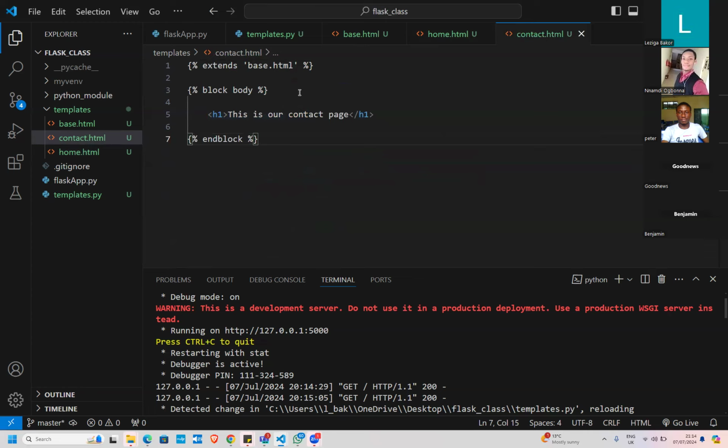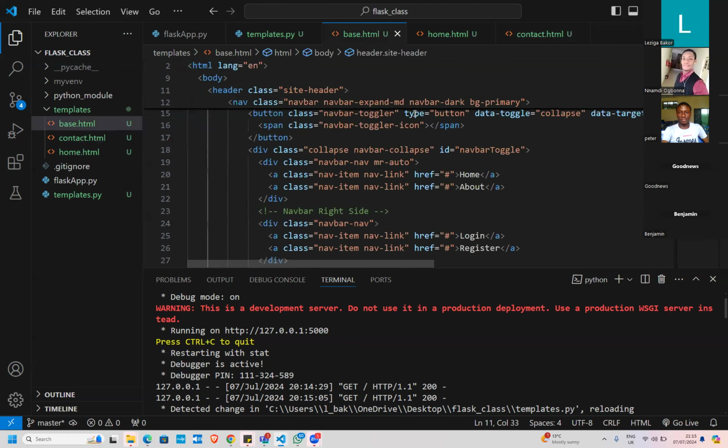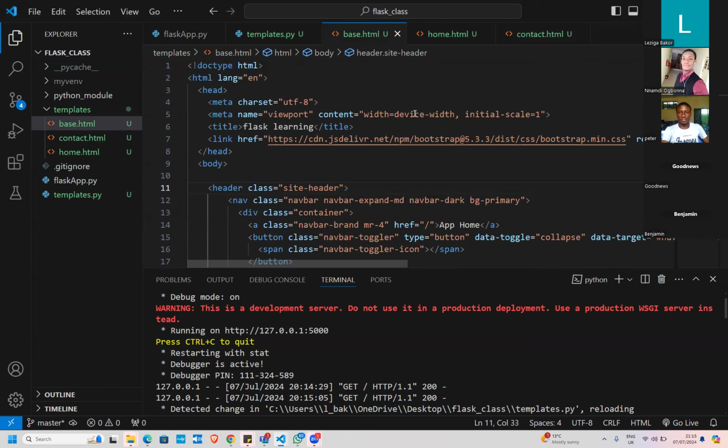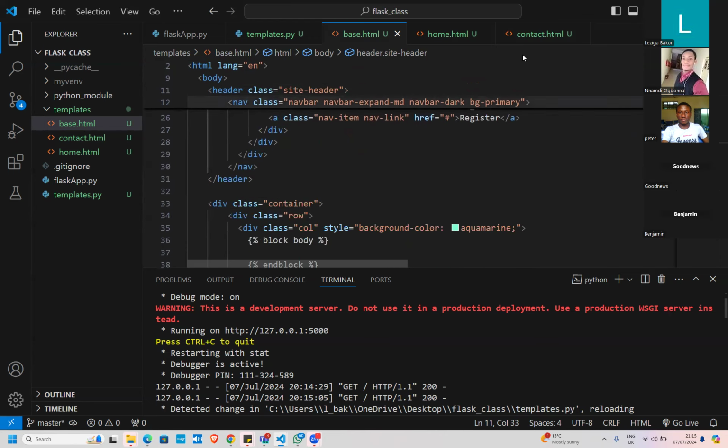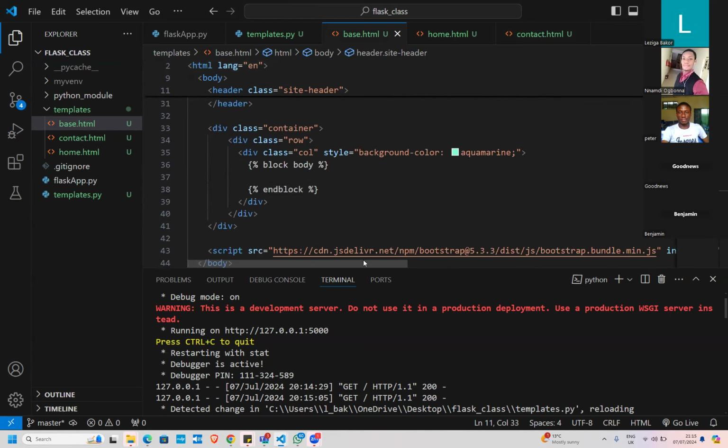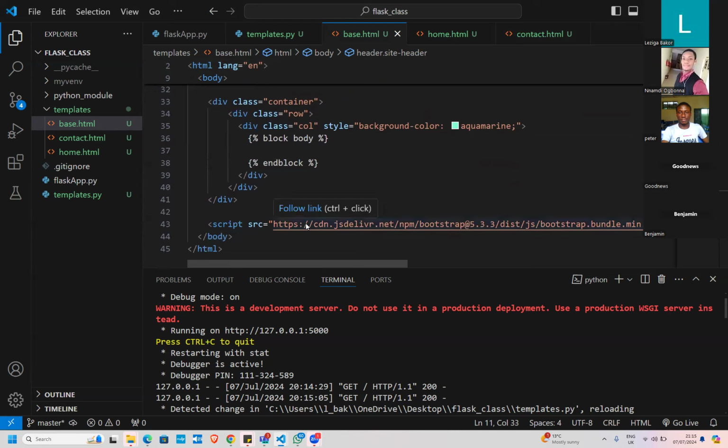Because of template inheritance, with Flask we are able to inherit from other files using extends base.html. So you design your base like I was telling you earlier. In the base now, the CSS is there, a link to a CSS, but this is from Bootstrap. Then you come to your JavaScript, also from Bootstrap.